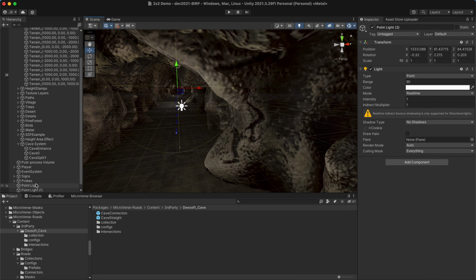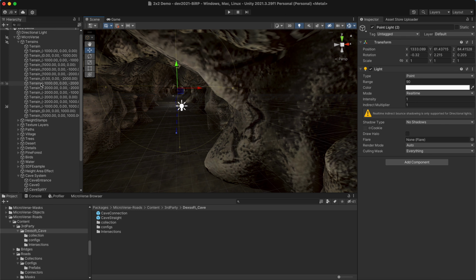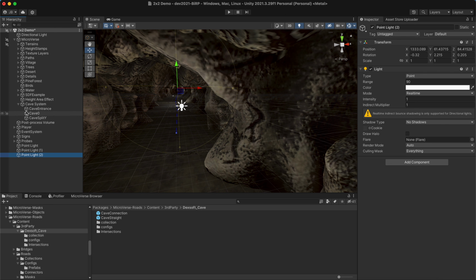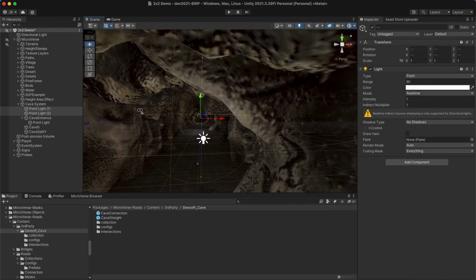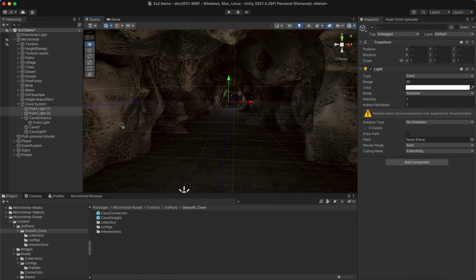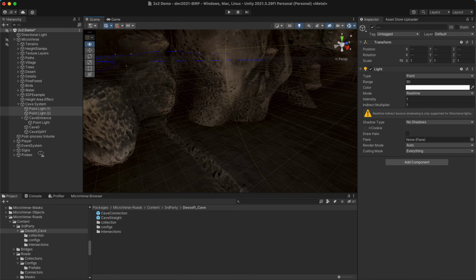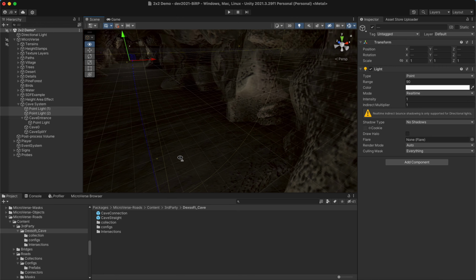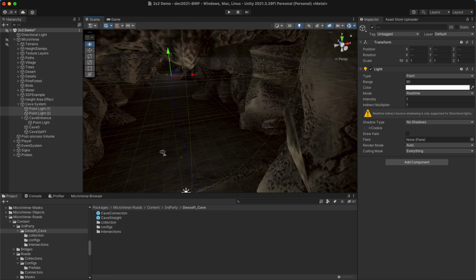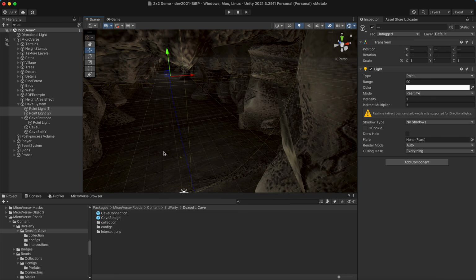So what you can do is just be smart about your parenting. If I grab this cave entrance here, this first point light, I can just parent it to this cave entrance. And for the other ones, rather than parenting them, because the spline might clear them out. No, I think it keeps a list of messages. I think you could parent them, but you can't really parent things in a spline to Unity normally, because you're parenting to the spline game object. You're not parenting to a position on the spline.